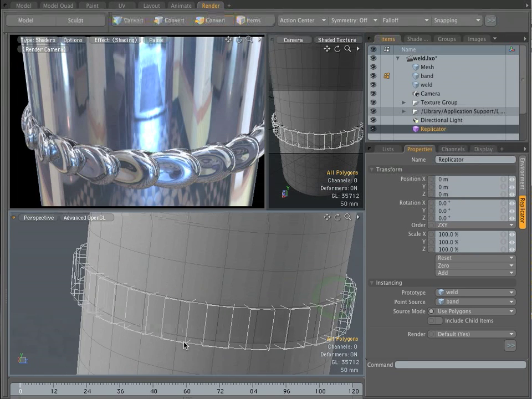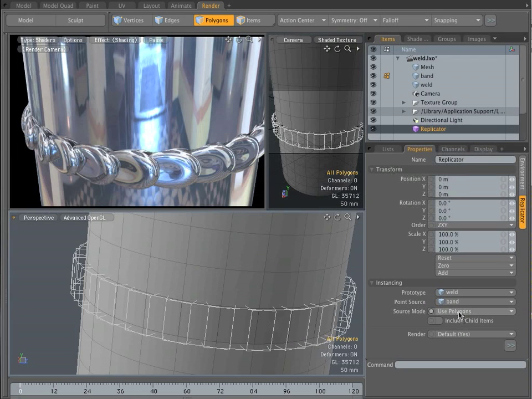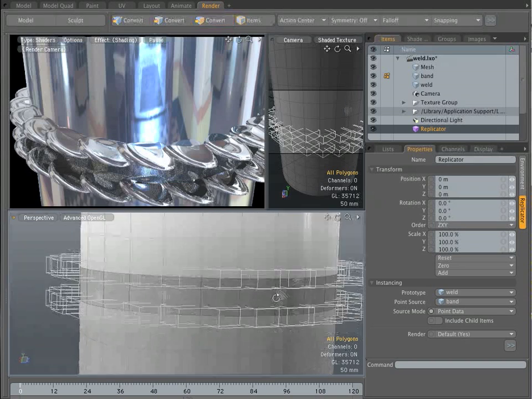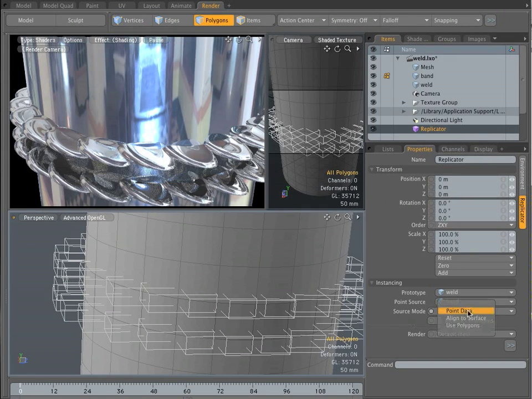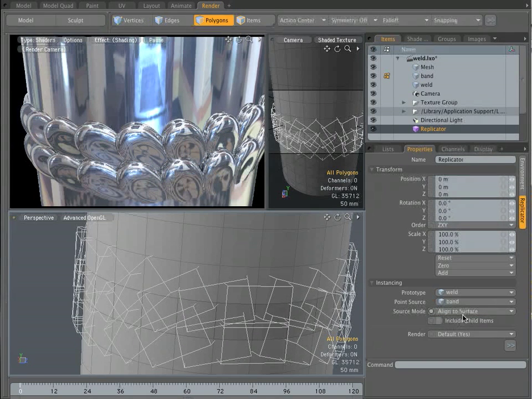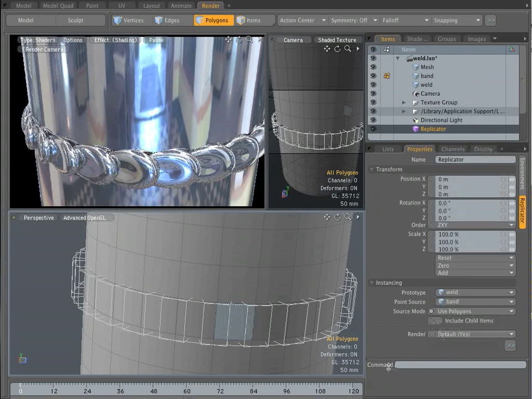Anyway, I think the problem which you might have been having is, watch this, when I'm using this setting, use polygons, but if you do point data, you get two rows in this case, and I think that might be the issue that you were having. I'm not sure. Setting this to align to surface just kind of gives you something weird, I think because you've got a couple different rows of points. I'm sure they have their own reason why they're in there. But in this particular case, I used polygons, and it worked pretty well.